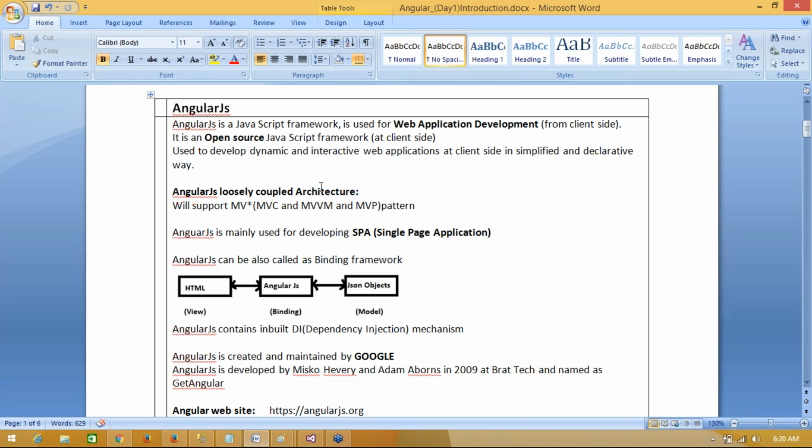And in Angular, we have one more very famous feature available, the binding framework. What do you mean by binding framework? We have code separation and presentation separation. See, your presentation happens using HTML. HTML is your presentation window, and your data will be maintained in the form of JSON object models.